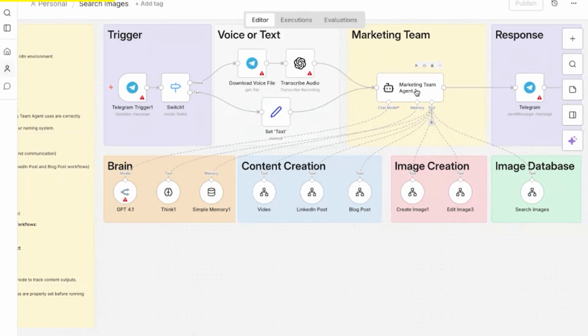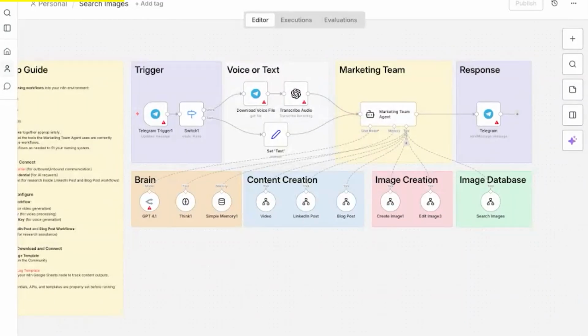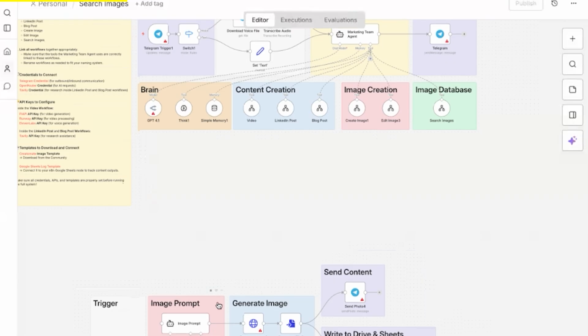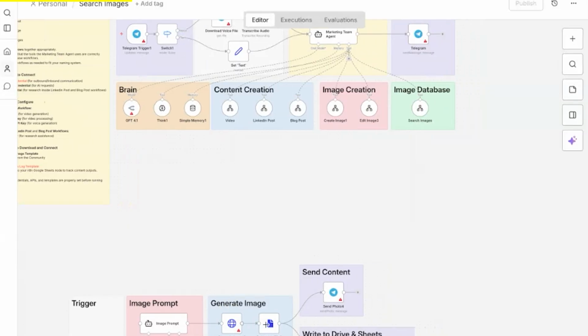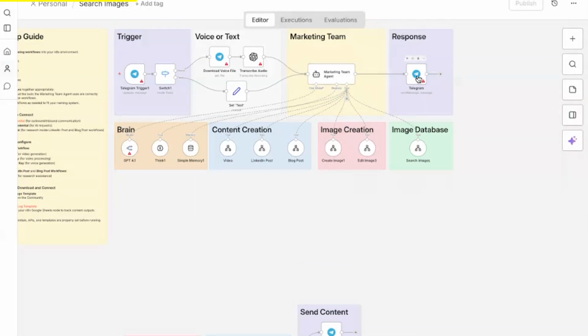It goes to the marketing agent team, and then it picks out, okay, which one am I looking for? Do I need to think about it? Do I need to use memory? Am I creating videos, LinkedIn posts, blogs, images, editing the images, or searching the images, right? And then it'll go into these specific triggers, which again, you'll need to link up, by the way. So if it were to create the image, it would trigger it here. It would use GPT-4 or 4.1 or whatever is the most recent model, generate the image, convert it to an MP3, and then store it in Google Drive and log it in an Excel spreadsheet, as well as send it back via Telegram so that you can get instant access to this.